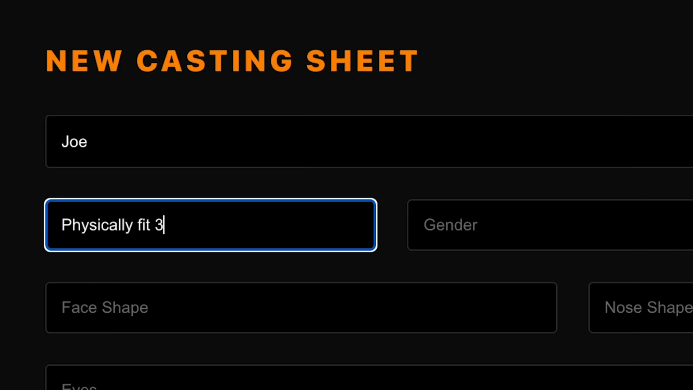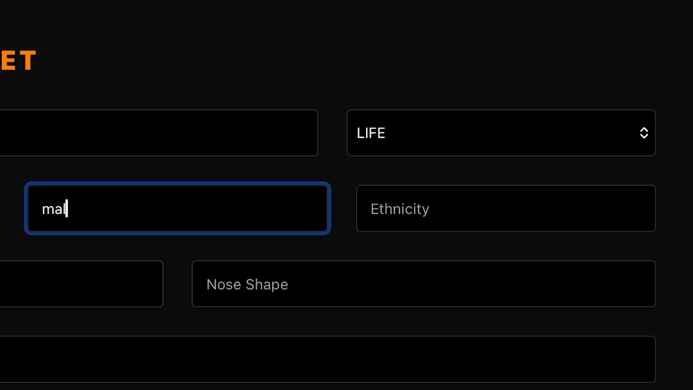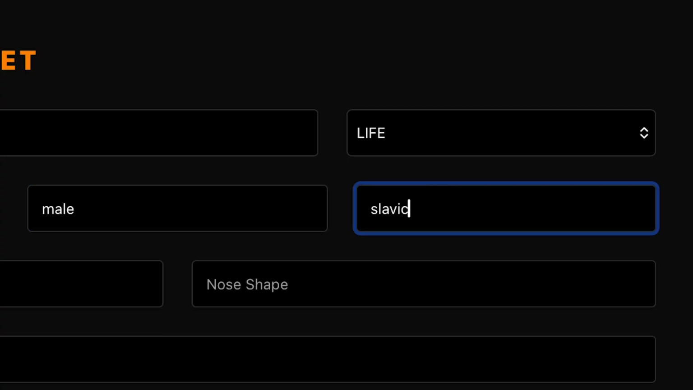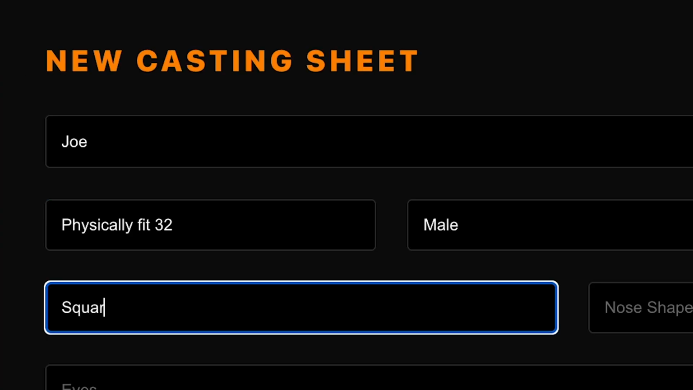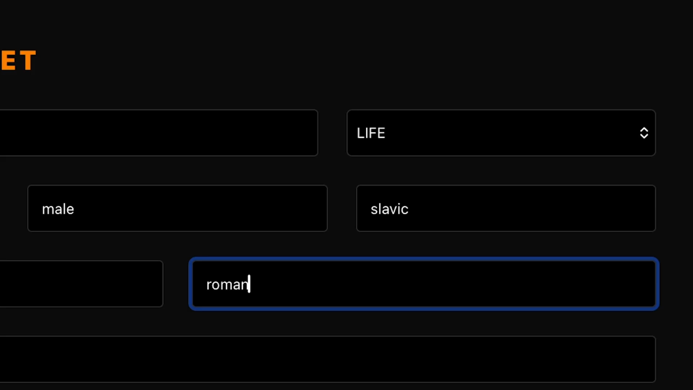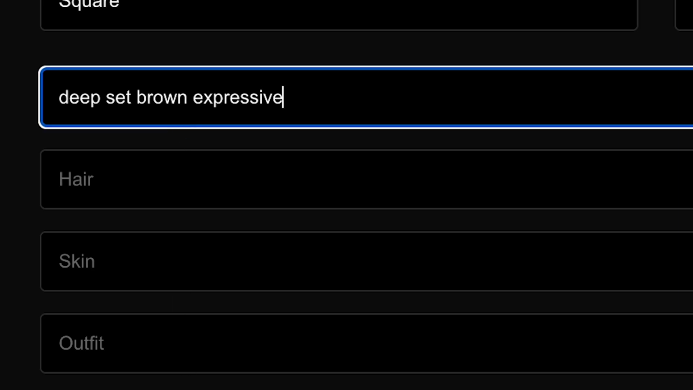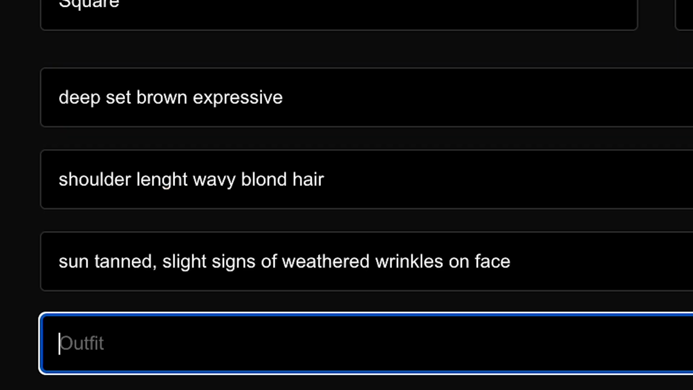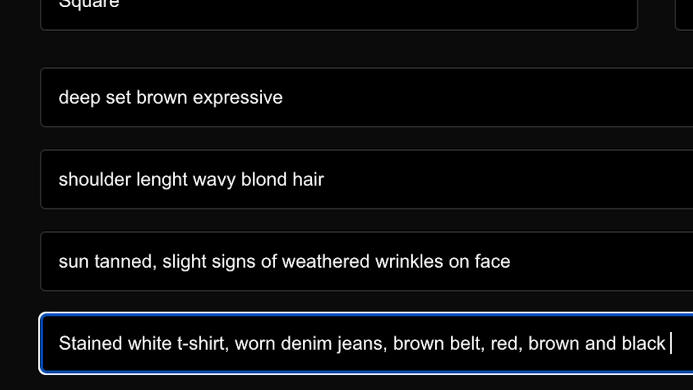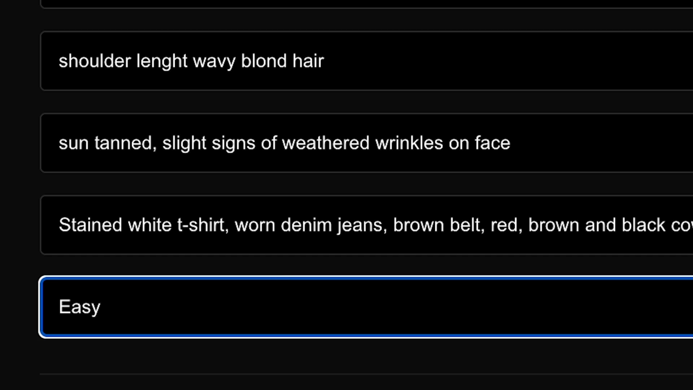Next comes age, gender, and ethnicity. Describe the face shape and the nose shape. Fill out the description for the eyes, hair, and skin details. Describe what outfit Joe is wearing, head to toe. Give Joe a personality: easygoing, calm, but alert.